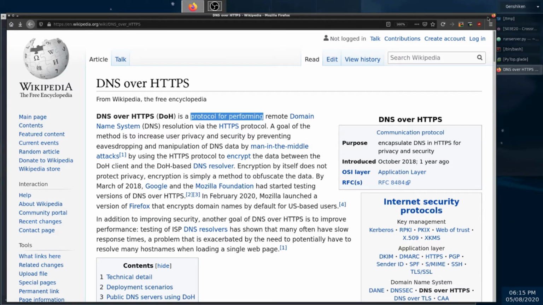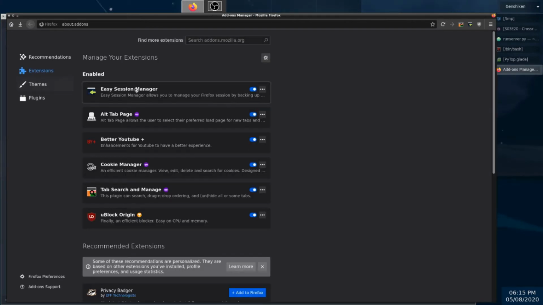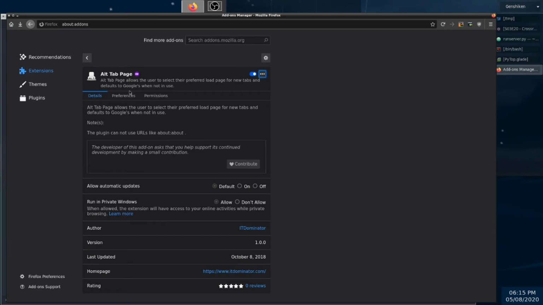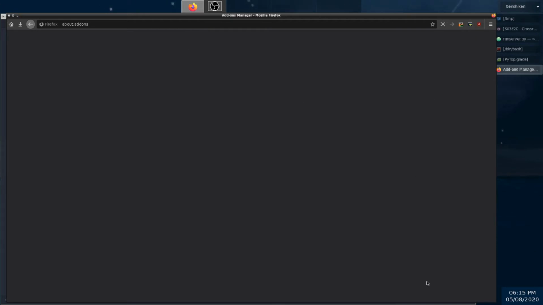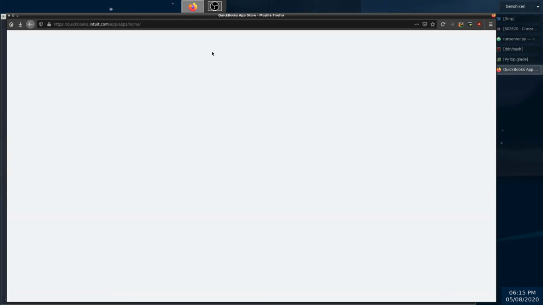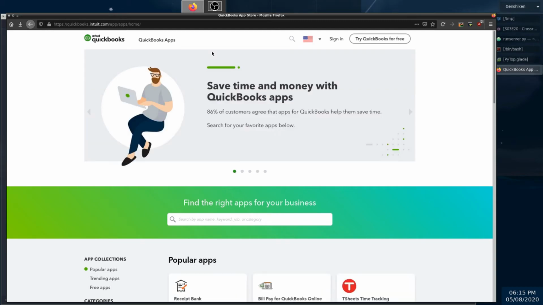I have a particular plugin that sets up my address as well as my default tabs. I've got an alt tab page application, and I have my address specified to go to www.apps.com homepage. So in theory, if I create a new tab or go to home with the home button, it's supposed to go to my application collection. Instead, it takes me to the Intuit QuickBooks website. And I was like, I don't know why I am getting this.